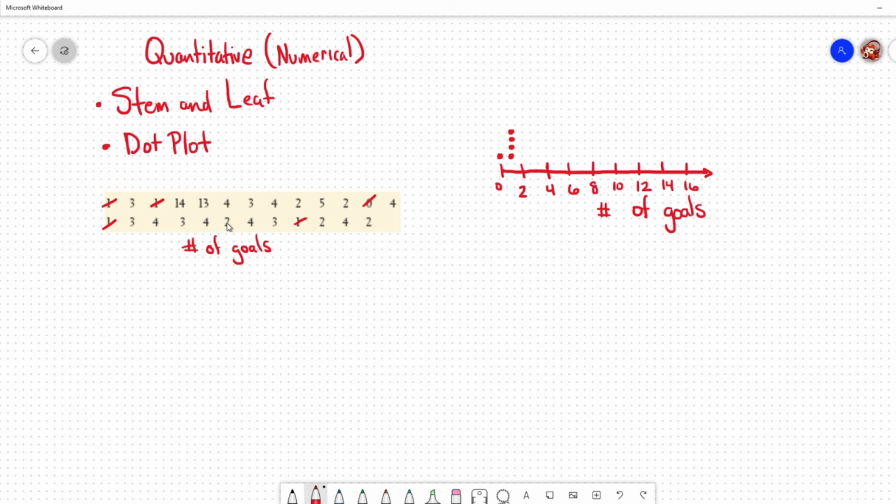So now when I get to 2s, 1, 2, 3, 4, 5, and that's it. So there were 5 2s. Now I get to the 2s: 1, 2, 3, 4, 5.